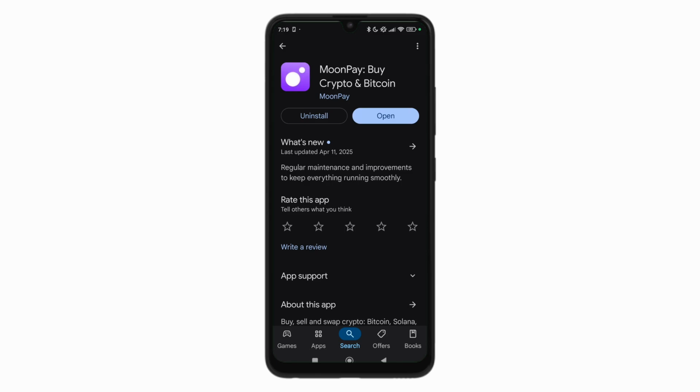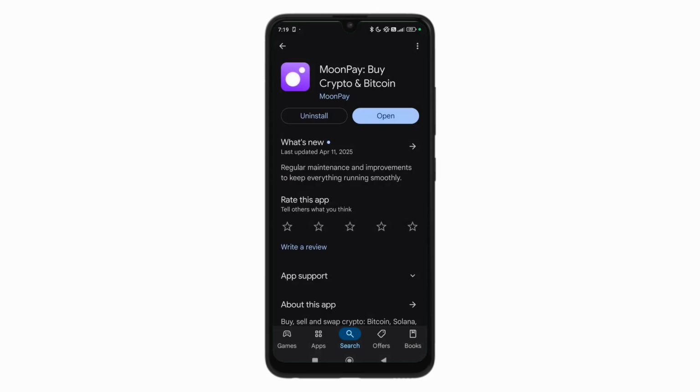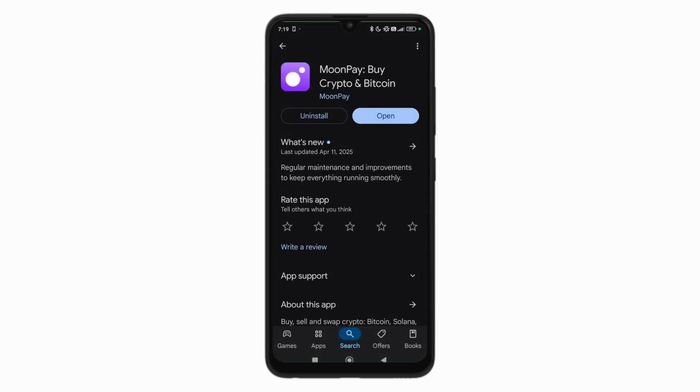If you're having issues with your MoonPay app, I'm going to show you a couple of methods to fix it. First off, you can restart your device. After you restart it, you can go to your Wi-Fi section and turn off Wi-Fi, and then try with data. If data doesn't work, then turn on Wi-Fi and turn off data. See if any of those work.